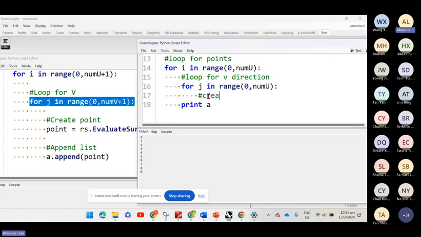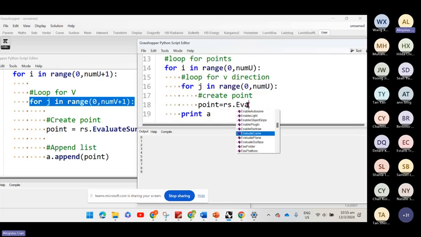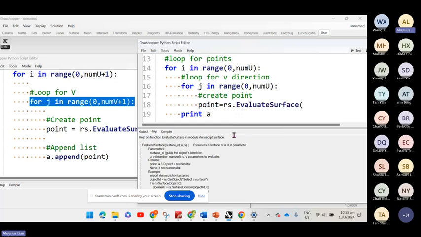Next comment. I want to create a point. And I create a variable called point equals to rs. So I'm using this library called rs. And there is a method here called evaluate surface. So you can see here that this is auto trying to complete it for you. What we want is the surface. So when you double click and open the bracket, it will give you the hint of what it needs for this particular method function.